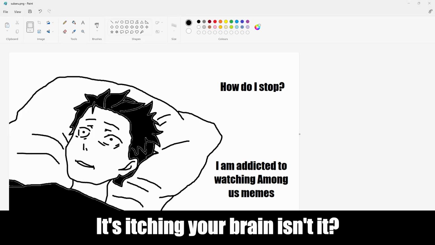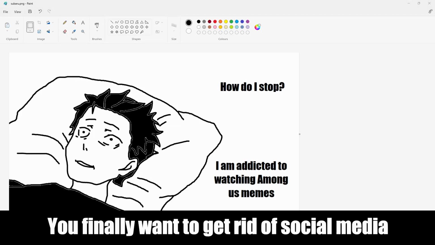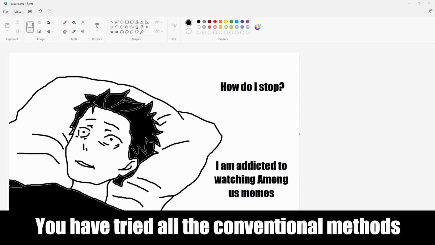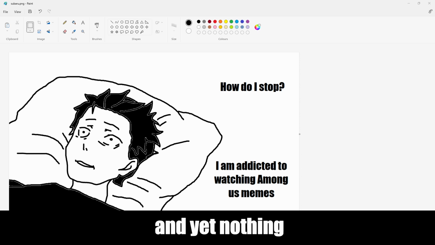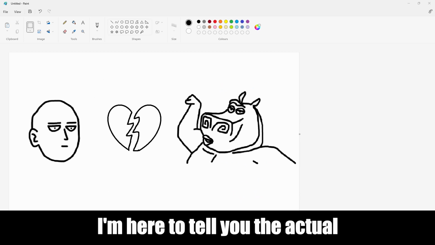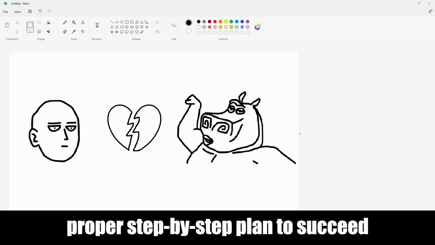It's itching your brain, isn't it? Why can you not stop? You finally want to get rid of social media for your own personal reasons. You have tried all the conventional methods and yet nothing. Well, do not fear, my hairless, heartbreaking hippo. I'm here to tell you the actual proper step-by-step plan to succeed.